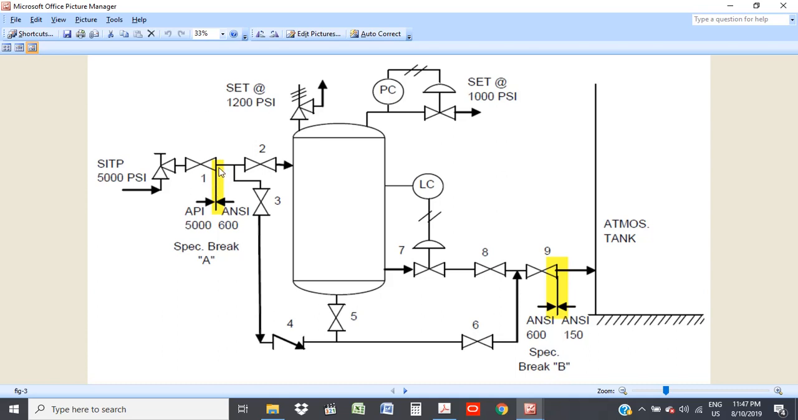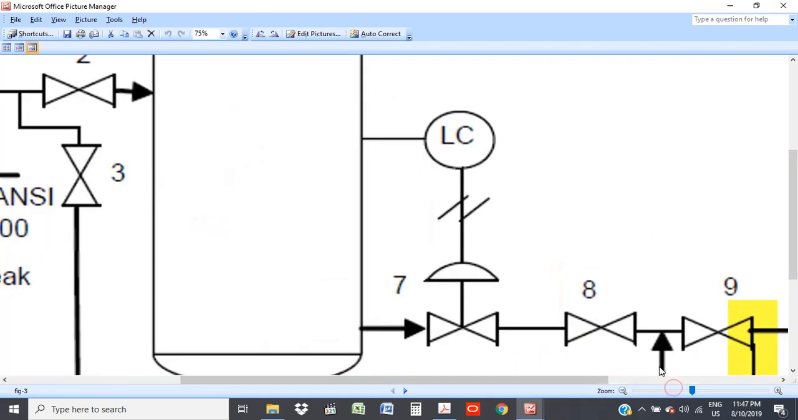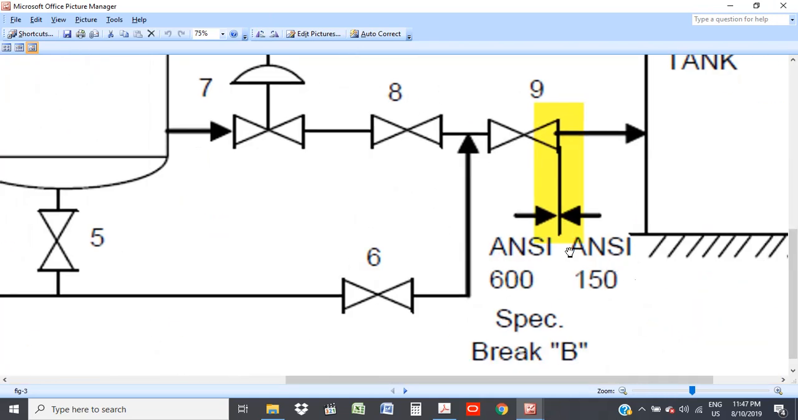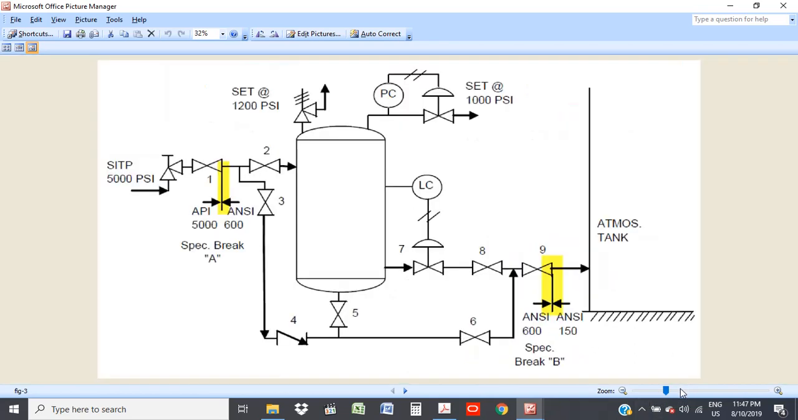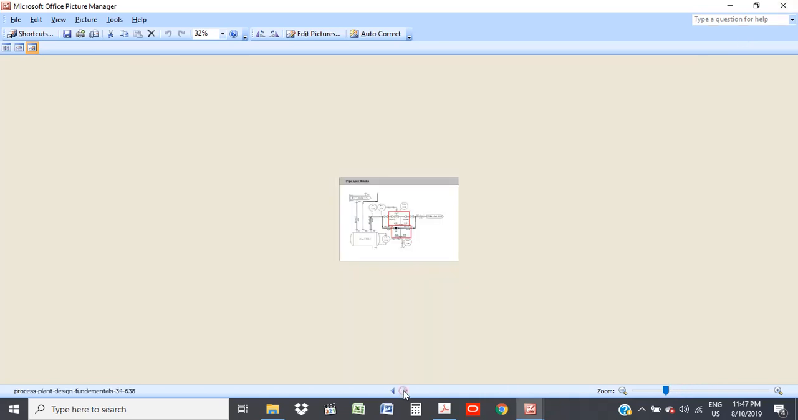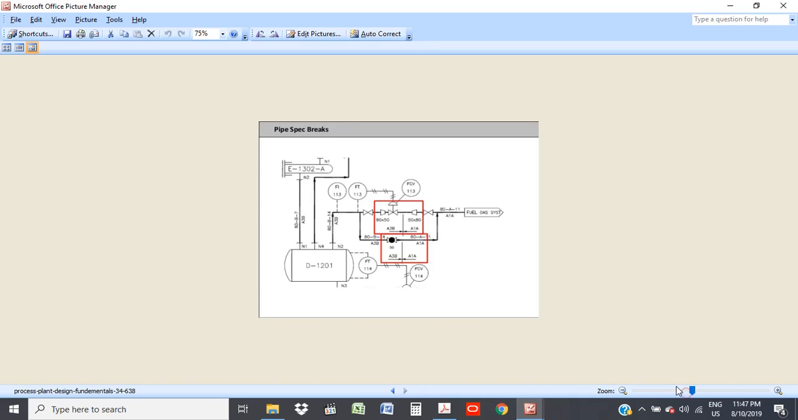So this is what it looks like. There's a little line coming down, and it's showing that this section of piping is API 5000 according to this drawing, and this section of piping going further down is ANSI 600. And it's the same here. It shows that this section of piping is ANSI 600 and this section of piping is ANSI 150. So it could be a 300-pound line or a 150-pound line depending on the amount of pressure the line can take. And that's how you find them and their uses.